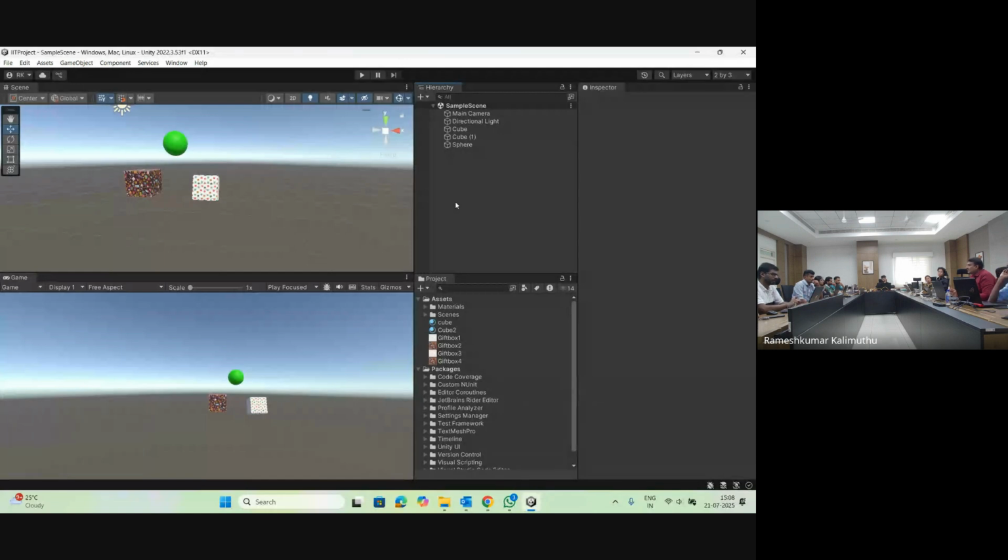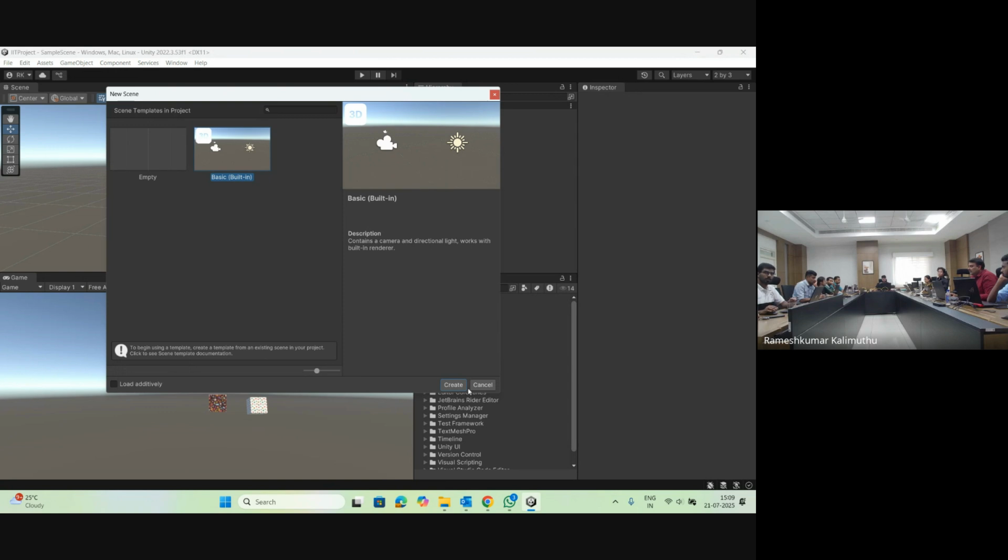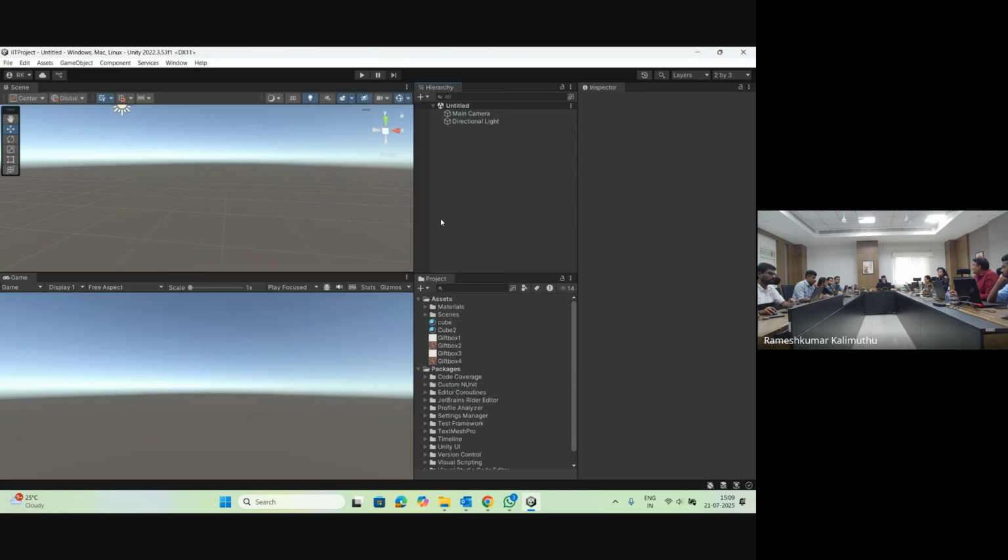The scene is a technical term which is derived from film. Scene means some action is going to happen in that respective place. That is what we call a scene. In games, everything is treated as a scene. So File, click New Scene, and create. I will get the new page or the new workspace to explore a different example.